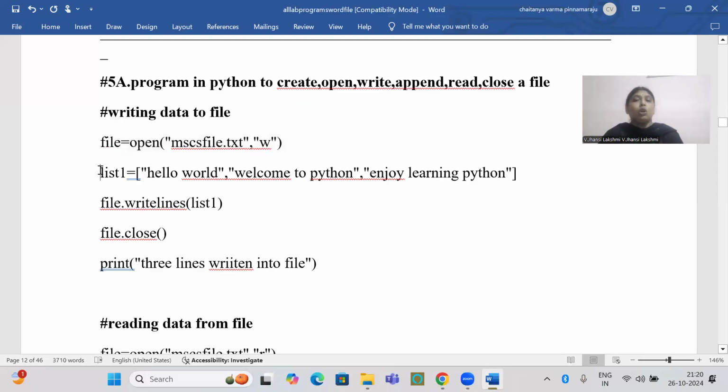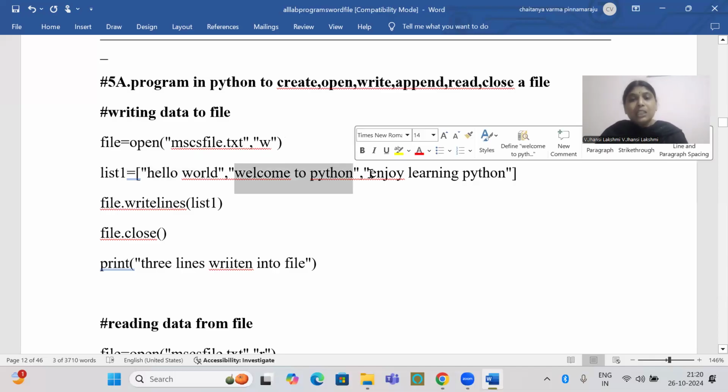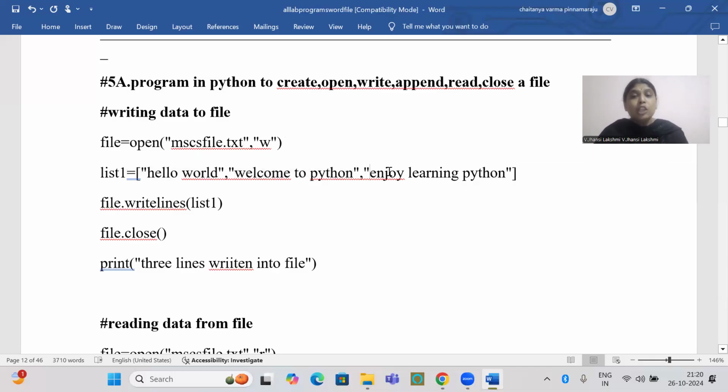What is the information you want to write into the file? I want to write 3 lines into my file. The first line is hello world, the second line is welcome to Python, and the third line I want to write into the file is enjoy learning Python. All these 3 lines I have stored in square brackets. Square brackets means it is nothing but a list. The list name is list1. So the 3 lines, hello world, welcome to Python, enjoy learning Python, I have stored in a list with the name list1.